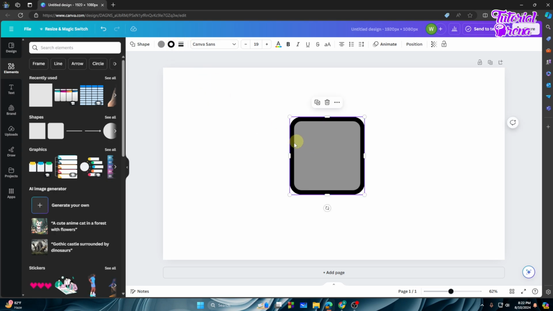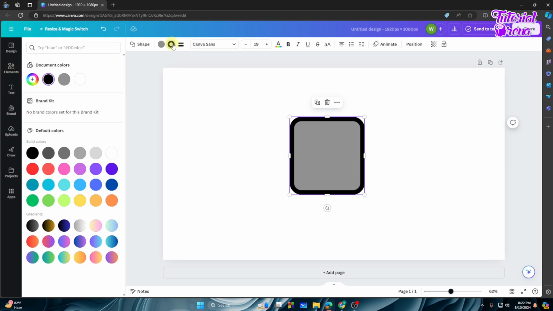After that, if you want to make your border a different color, you can simply go with the border color right over here on the upper side. Then you can go with different colors, like I'm going with the red and pink and many more.